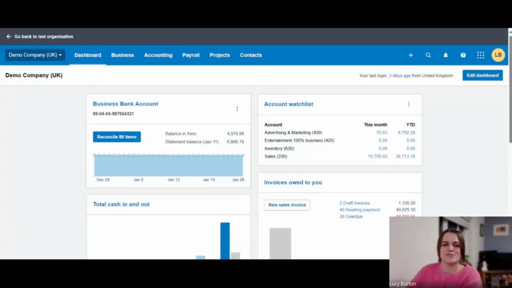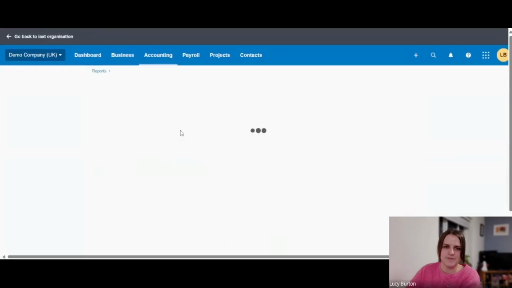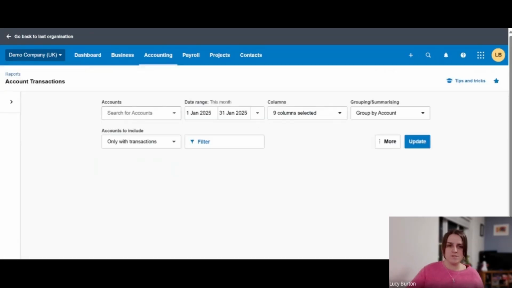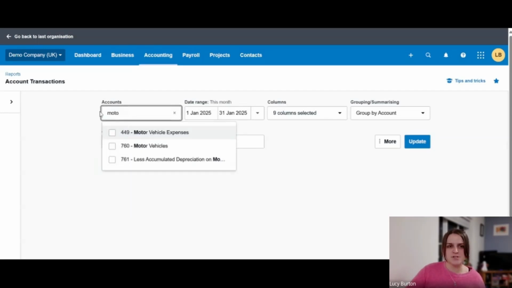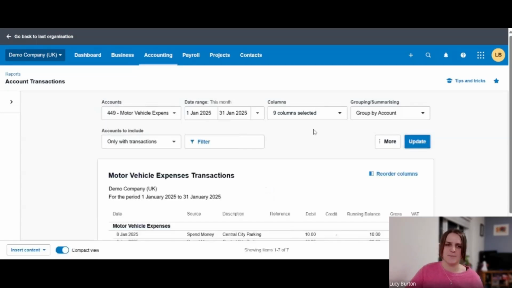In this session, I will show you one of many ways to unreconcile a transaction. To start, I'll go into accounting and account transactions. Once that's loaded, what I'm looking for are my motor vehicle expenses. So I'm going to type in motor vehicles and click on this box. Because I can never remember the account number, I'll type in the description of it instead and click update.